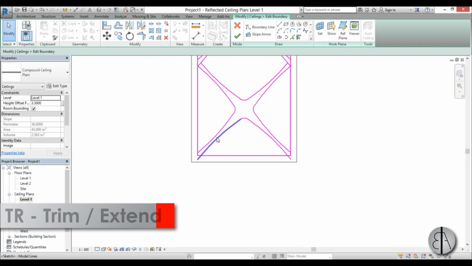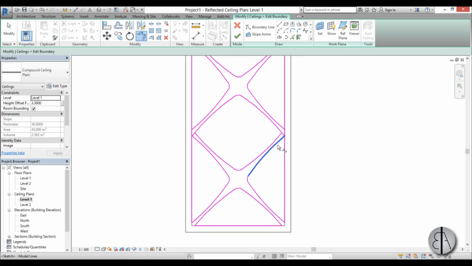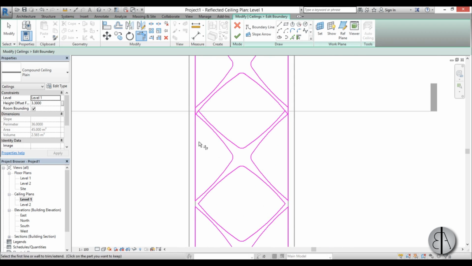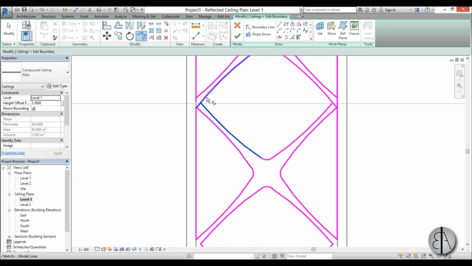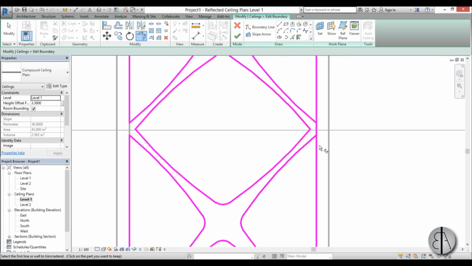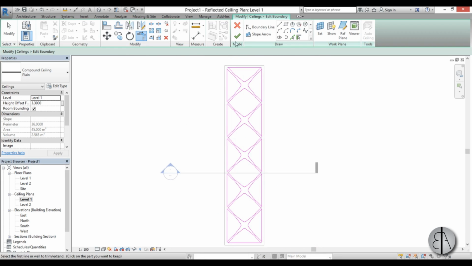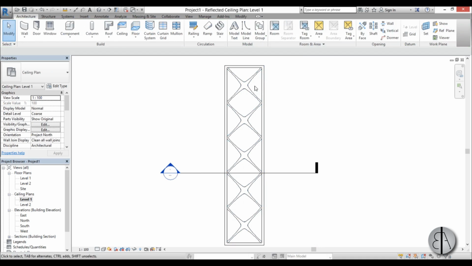Okay, and once I've done that, I use trim and extend, and I trim everything in place like this. So it's a little bit work intensive, but yeah, it's fast enough for this project. Okay, once you have finished all of that, you just go finish. And this is what you get.